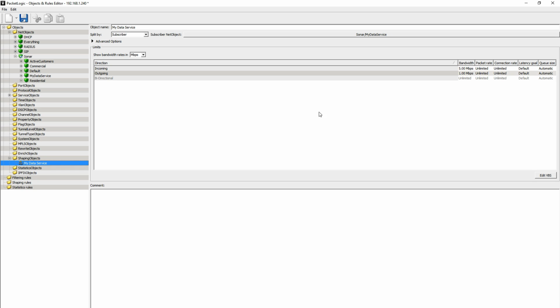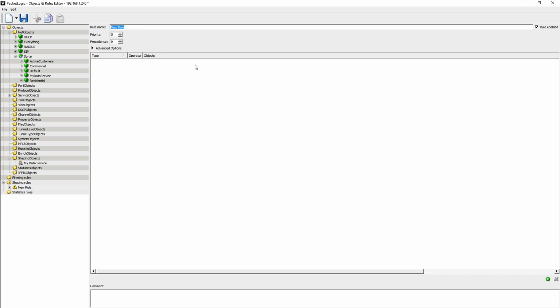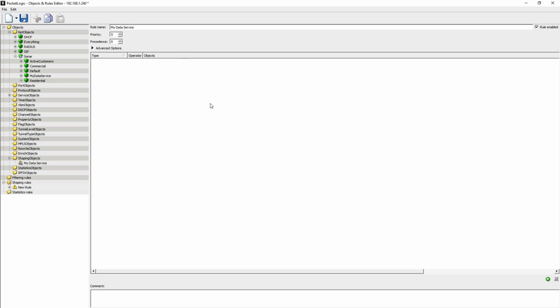So, very simply what this is saying is everybody that exists inside this address list, My Data Service, will get 5:1 each. But, in order to make that happen, we need to make a shaping rule. So we go down to Shaping Rules, we're going to right click and do New Rule, and we're going to call this My Data Service again. We're going to leave priority and precedence alone, leave fair factor. Again, we'll talk about some of these things later. But all we need to do is add some conditions. So I'm going to add a new condition.